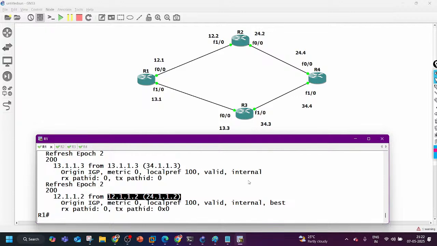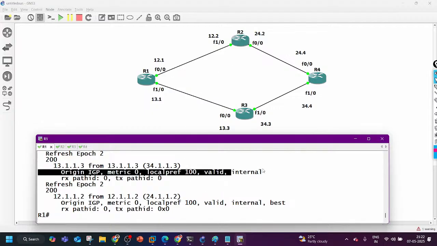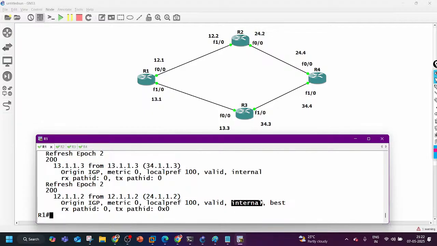Oldest path of EBGP? Both are IBGP neighbors. Yeah, both are internal neighbors, not eBGP. So it is performing best path selection on the basis of the lower neighbor router ID.